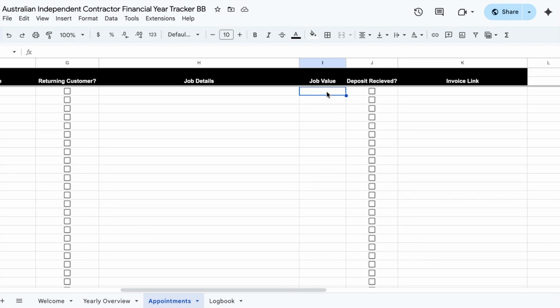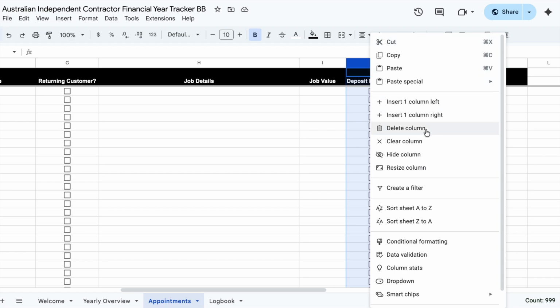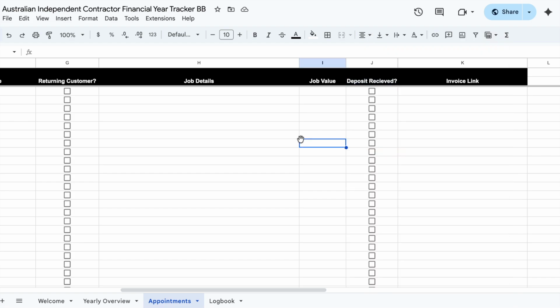The total value of the job. And if you take a deposit for your jobs, you can tick this column off or on. If you do not take deposits for your work, go up here to the column and then right click, delete column if you don't need it. And of course, invoice link. Your accountant will not be seeing this page.